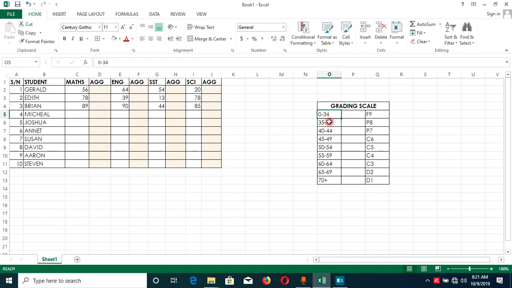Since we are saying this one is from 0 up to 34, we shall just leave the 0 there, and then we migrate the 34 just right here. The same to this 35 here, then 39 there. The same to this 40, and then 44 there. The same to this 45, this one is 49.